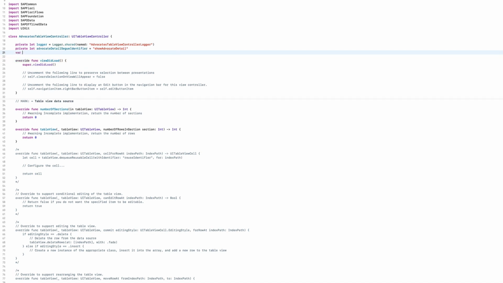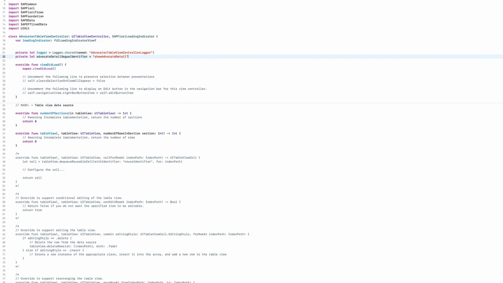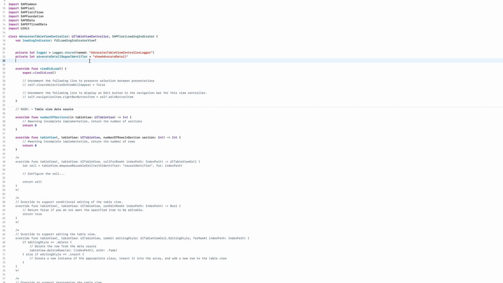Now we want to have a loading indicator. So I just call it a loading indicator because we're going to use one of the helper classes, in this case, not class but protocol, which is the SAP Fiori loading indicator we can use, and that expects us to have that property loading indicator in there. And I might have mistyped, so we just let the auto completion help us here.